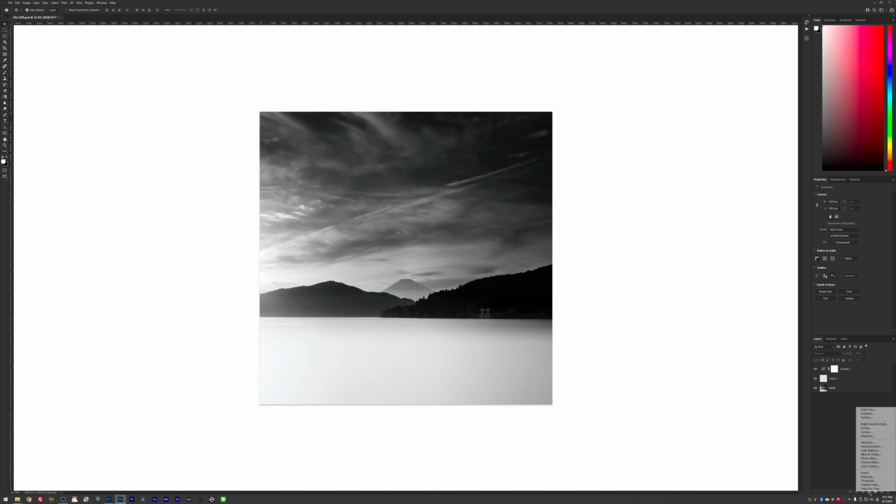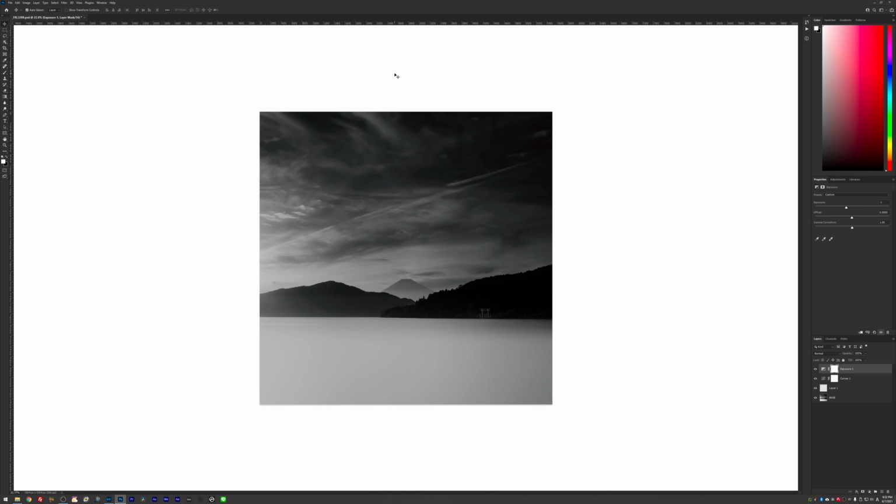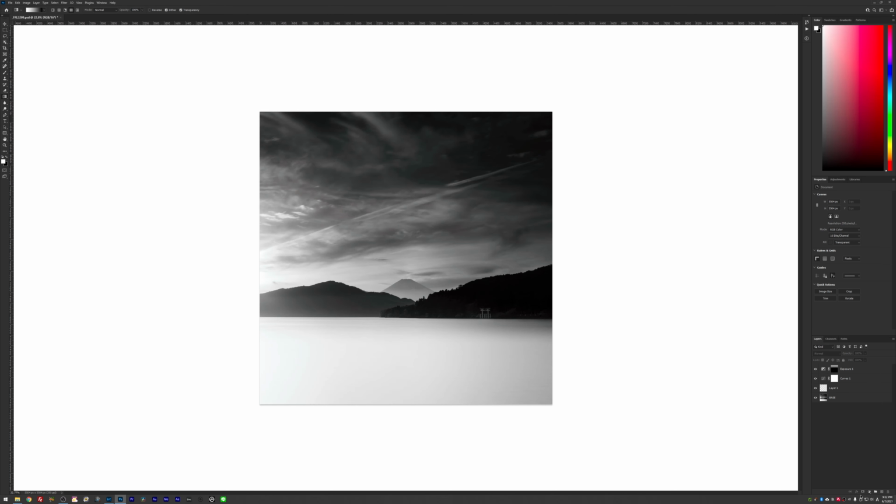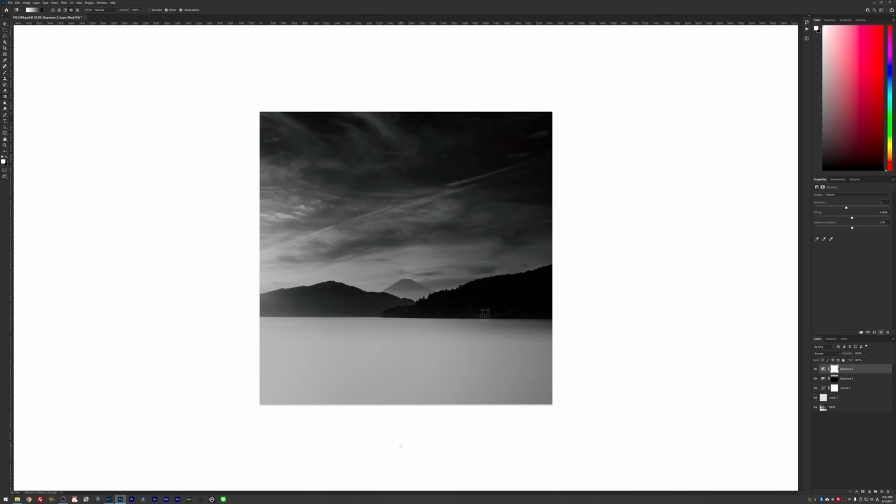So I'm going to make an exposure adjustment layer with my usual -1 on the exposure. Select my gradient with G, hold Shift, drag down, like so. And I'm going to create my top vignette. And again, same thing for the bottom of the image. So -1 on the exposure, gradient, hold Shift, drag, and boom.